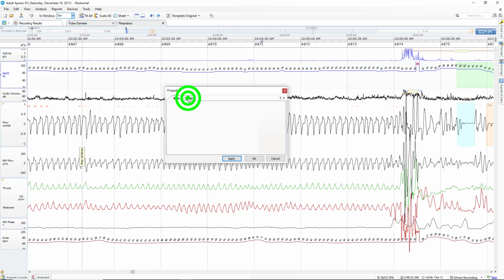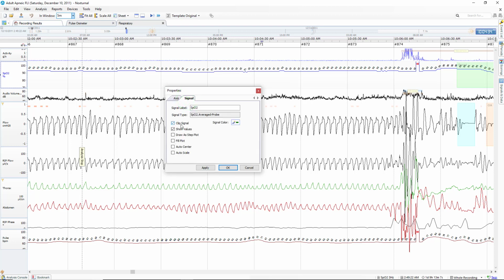You can also make some changes to the signal. You can clip the signal, which means you're not going to allow it to travel outside of the channel range. And then also check to show the values. That's what's going to show you these digital values at the top of the line graph. That is pretty much what I want to see on my oximetry channel, so I'll say OK now.